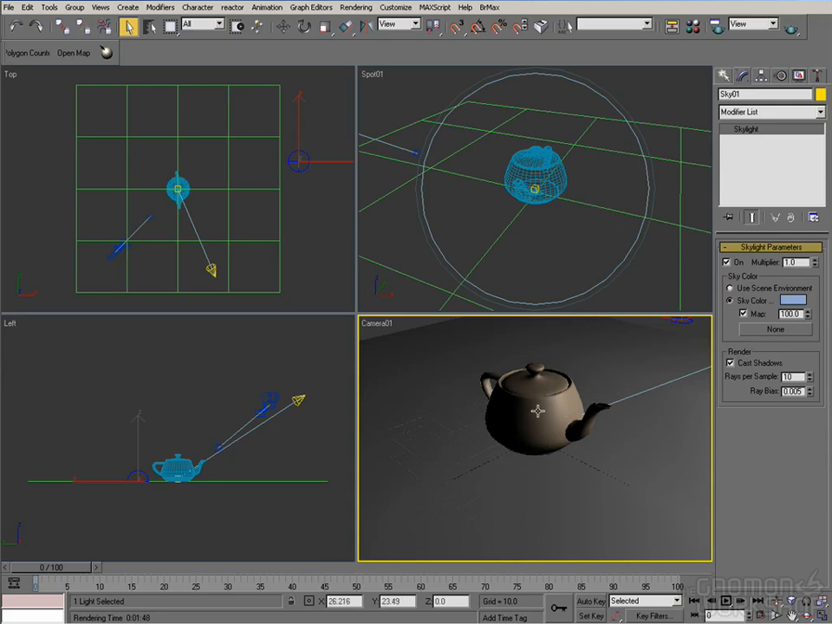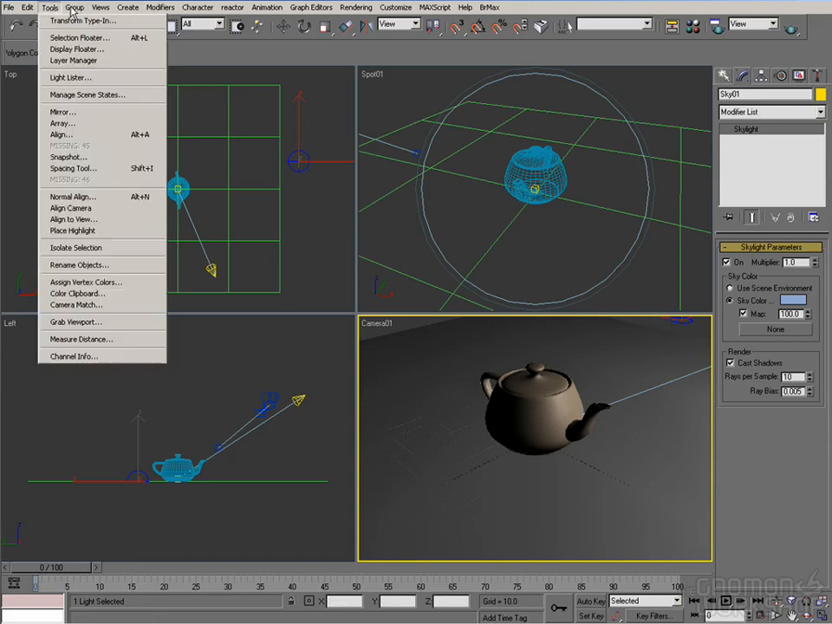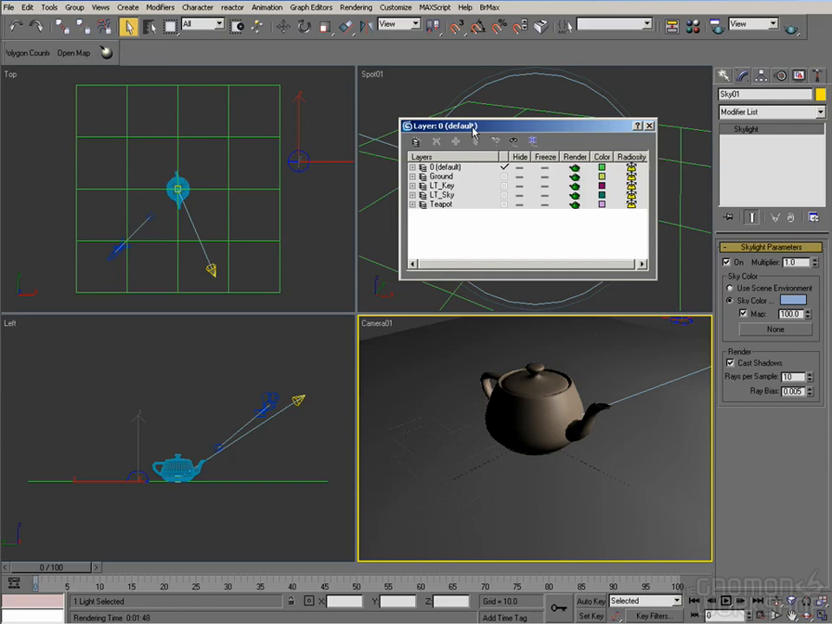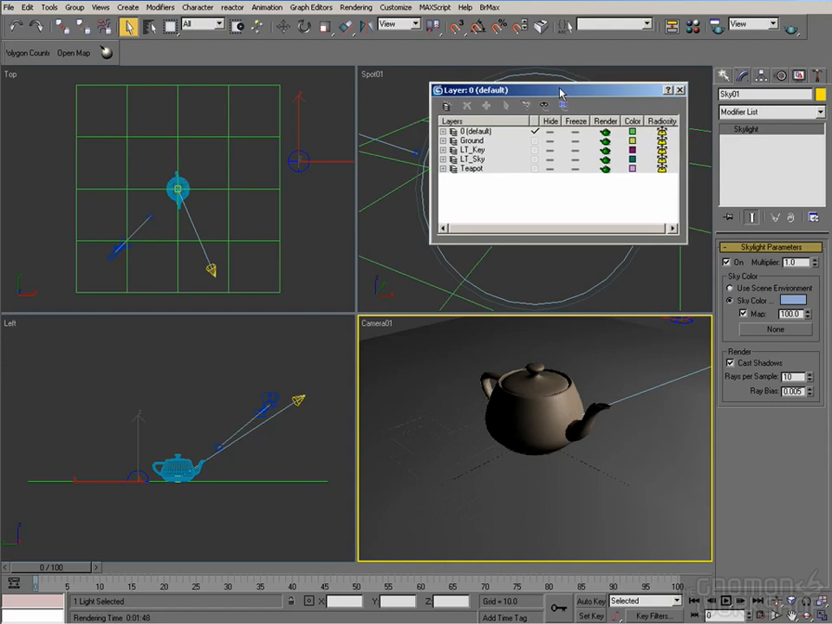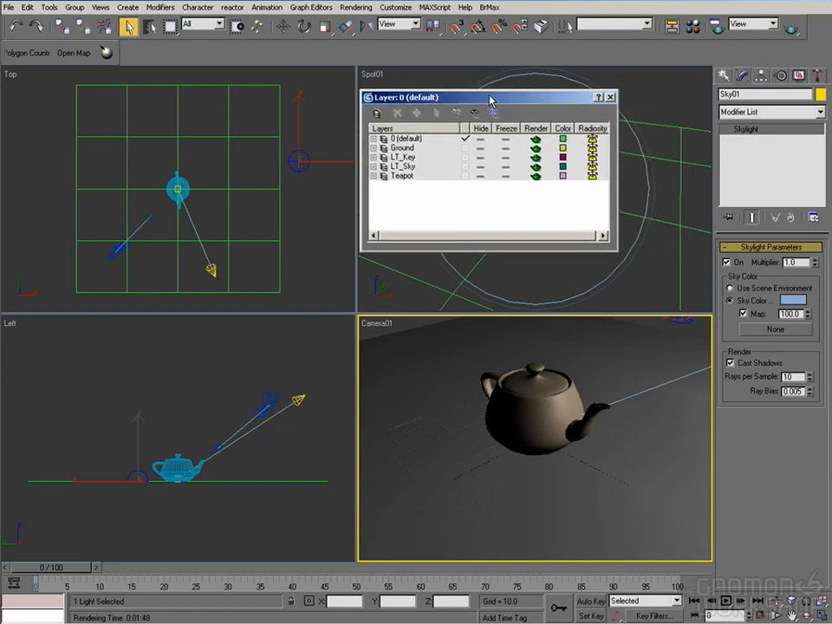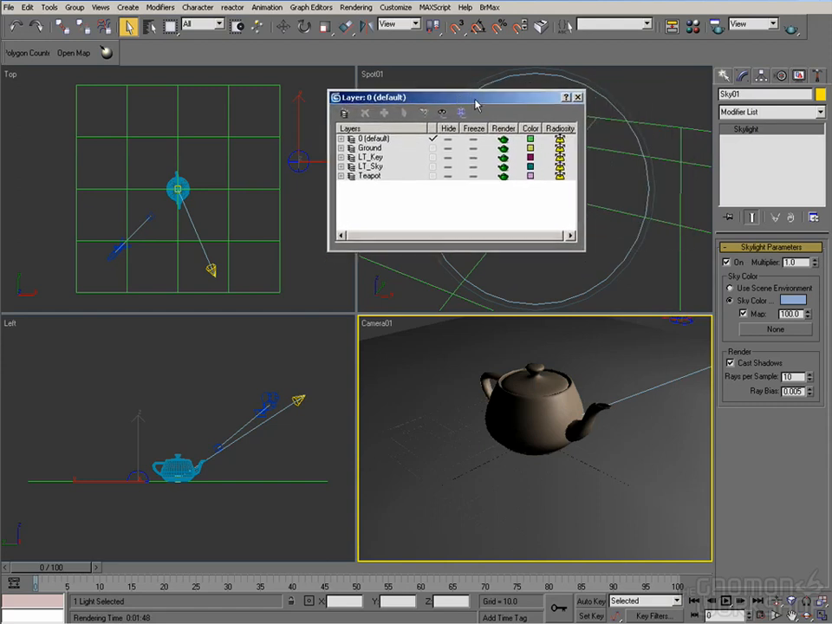We'll pretend the teapot's a character, rendered in separate passes, and still combining them back together again so that it ultimately equals the same result as if they had been rendered together. So what I've done is I've set up some layers here. I've got my ground, my teapot, and my two lights, just so we can easily turn them on and off and work in the file.